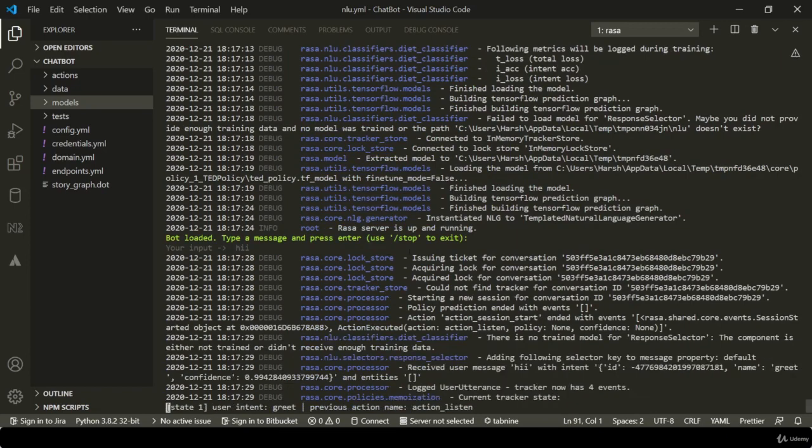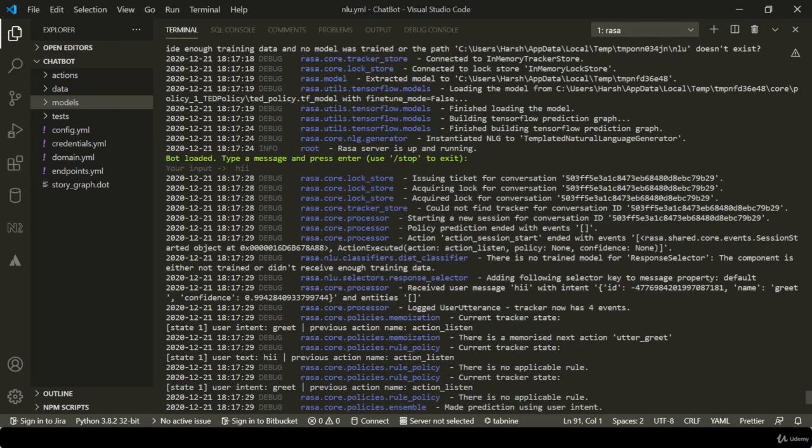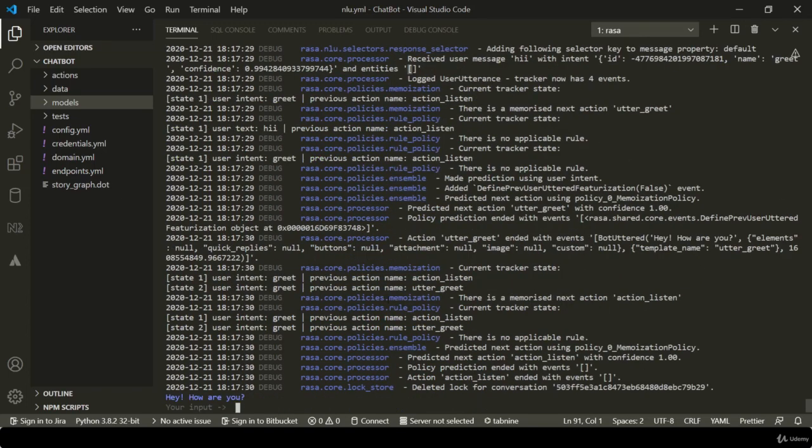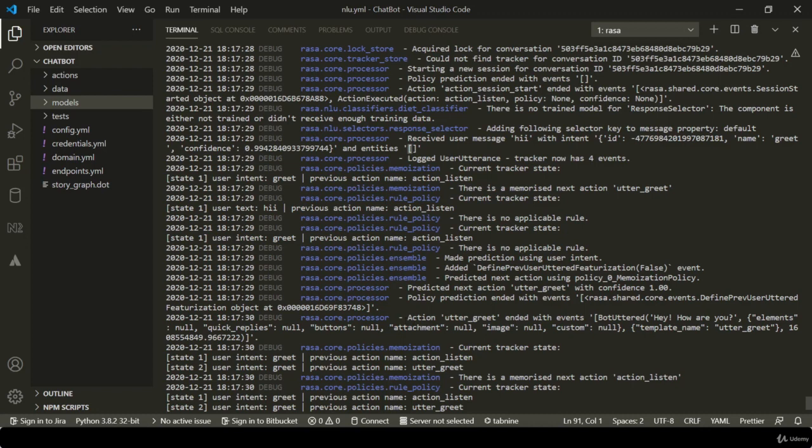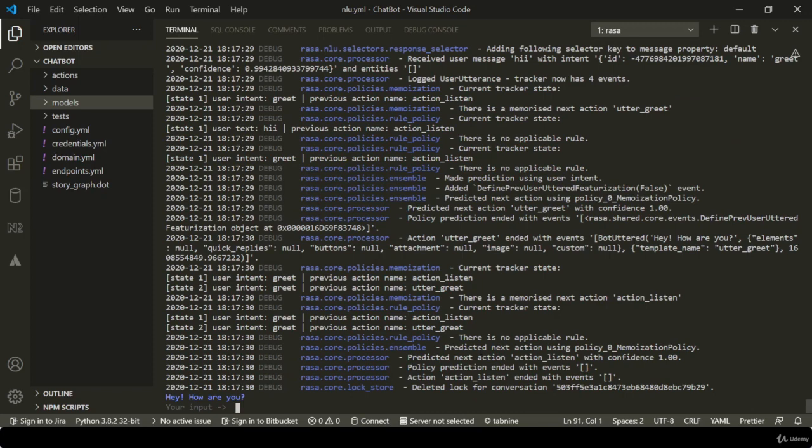It will give me some extra information. From here this says received user message hi with intent. It will give you an idea of that intent, the name of that intent, and the confidence of that intent. And it also gives you the entities. Right now in my message there are no entities, so it gives you a list which is null. And after that it will say what kind of response your bot is going to make. So the action is utter_greet, and this is the bot response.